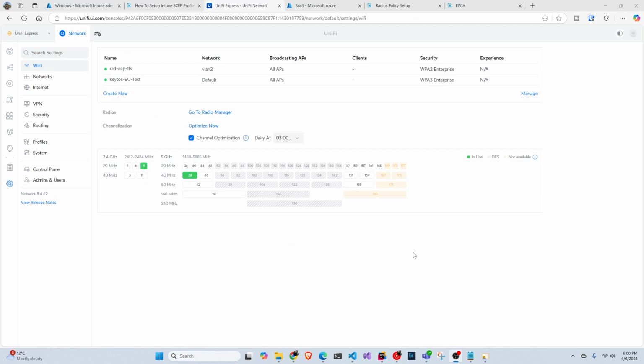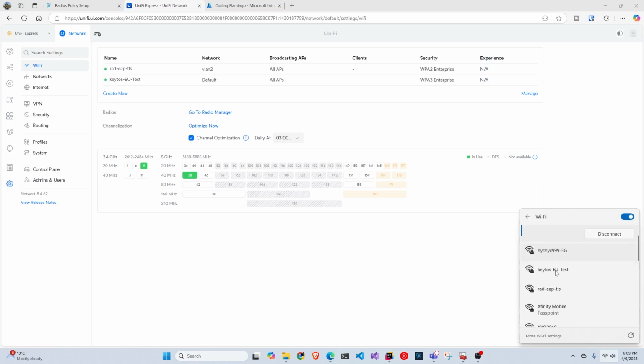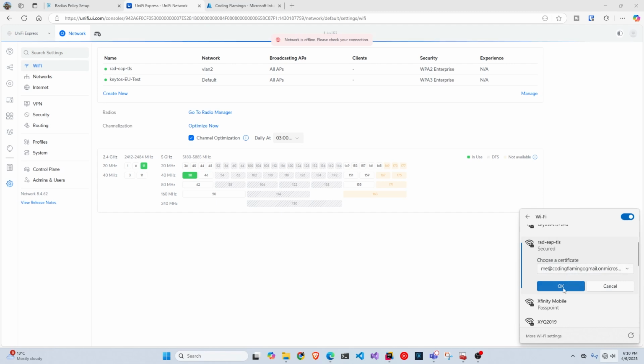So now we have everything set up. It's all connected. It's time to test it. So then we're going to open here our networking, and we're going to find our Wi-Fi that we are using for testing, and we're going to click connect, and we're going to select connect using a certificate. We're going to select the certificate that we just created.